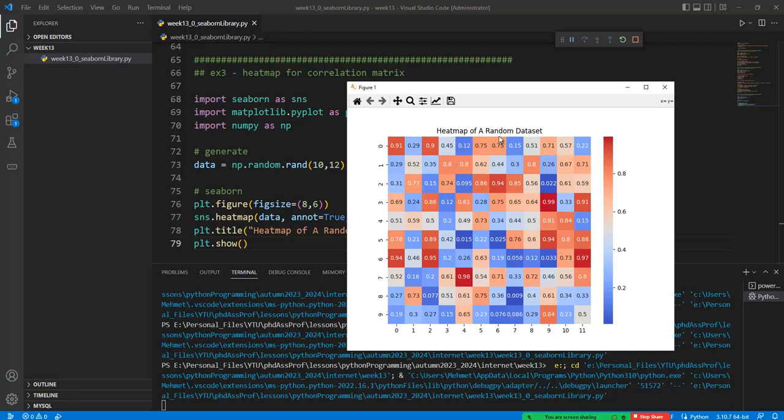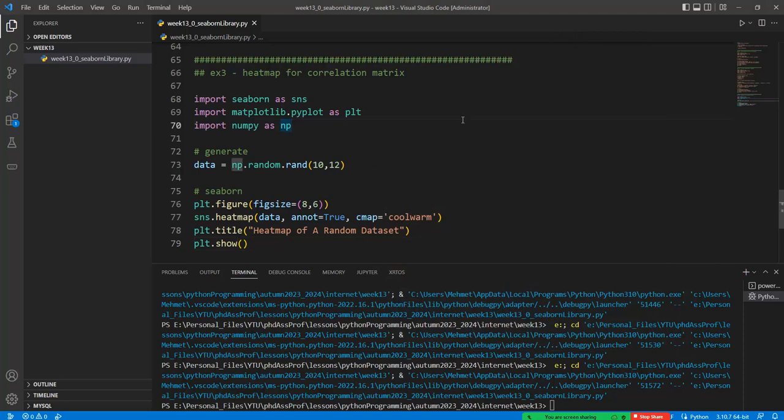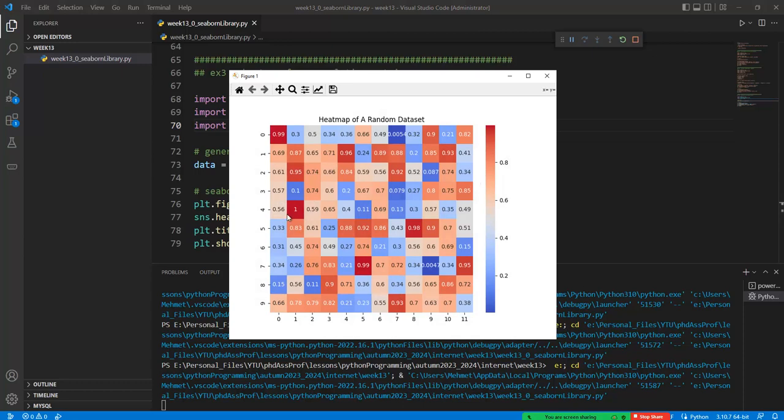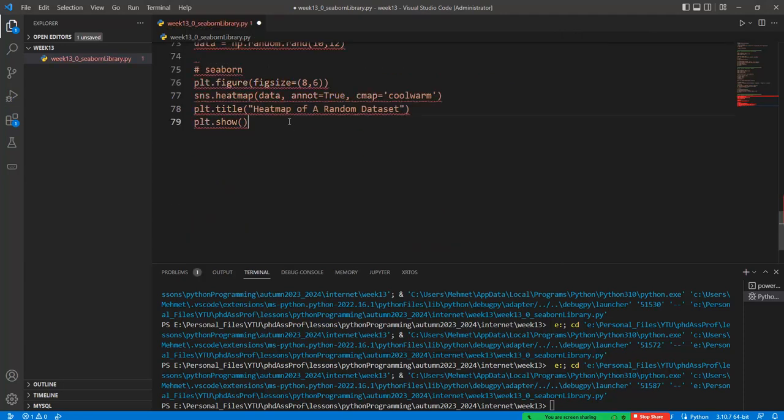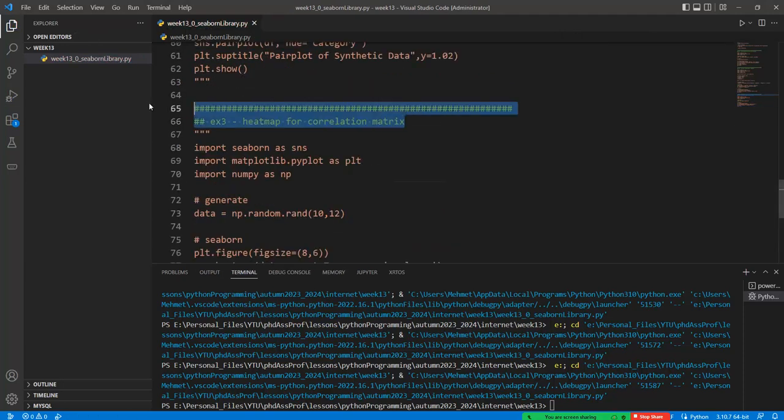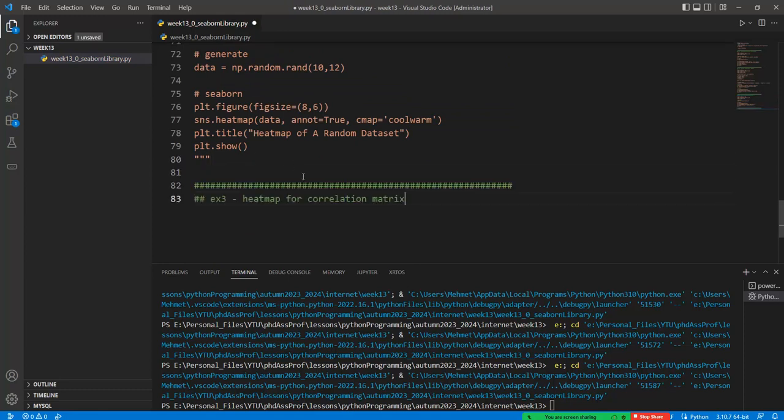For example, if you have this data like this one, and if we rerun this code, we can easily see the best feature here. For example, we have the highest value here, and we can easily see that, which is why we need to use the heat map for data representation. Seaborn automatically generates this correlation matrix for any data.